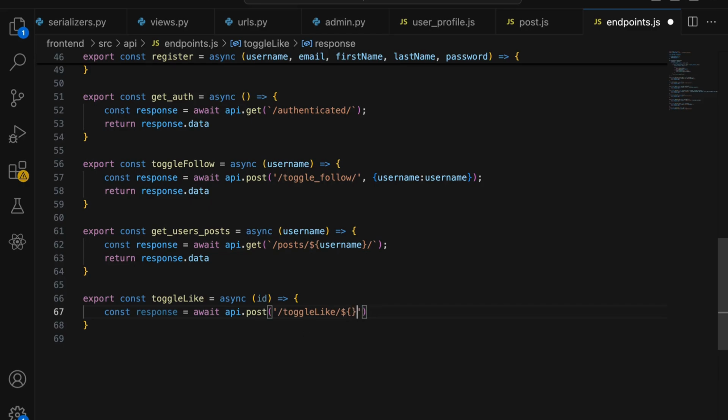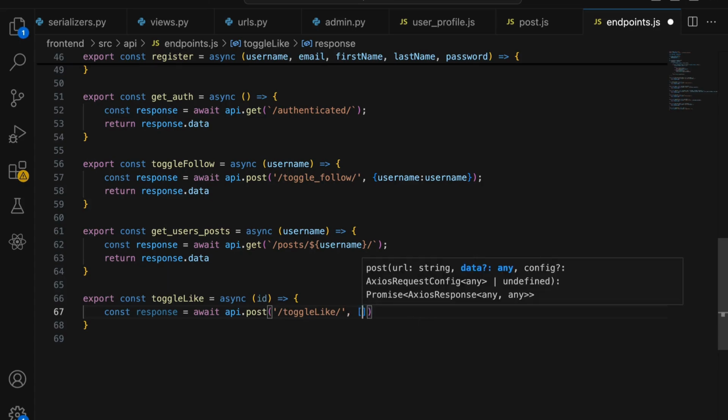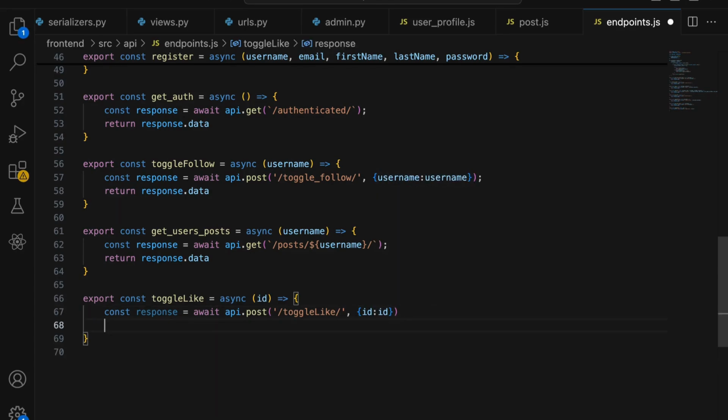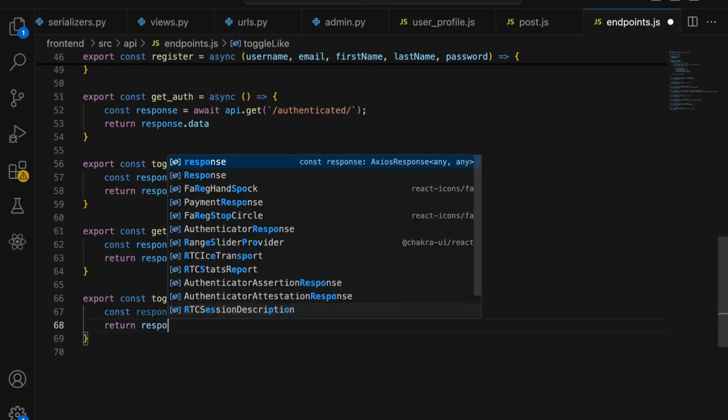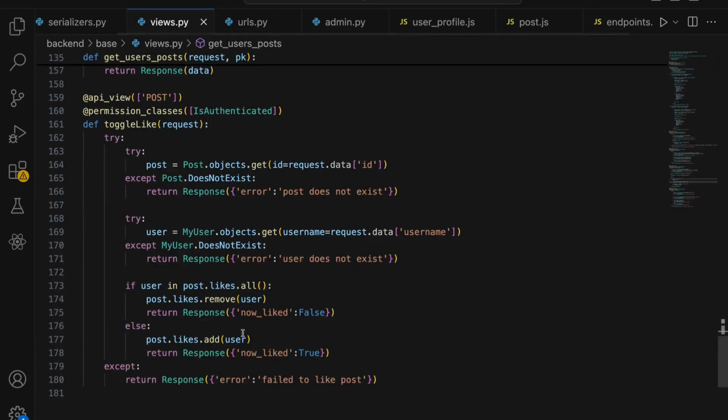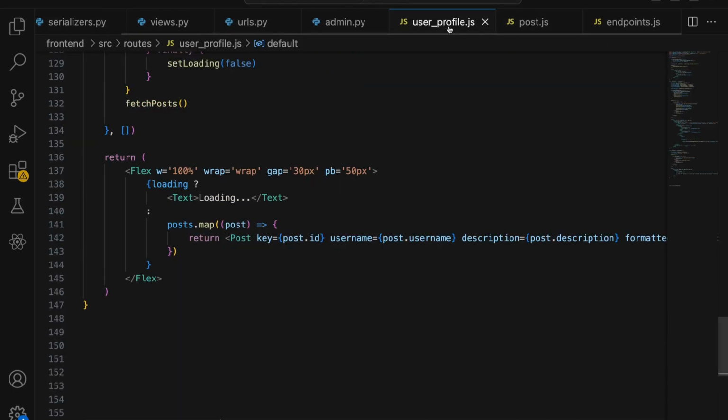We don't pass any data in the URL. We can just pass it through a body instead. So we'll do ID is ID. We'll return our response.data, which is going to be now liked, as we have here. That means we can update our front end straight away.